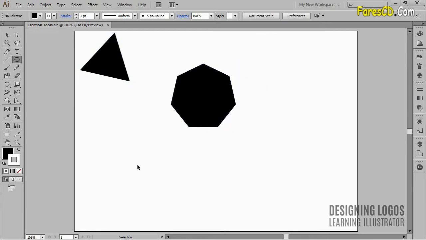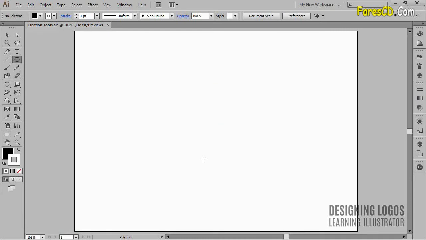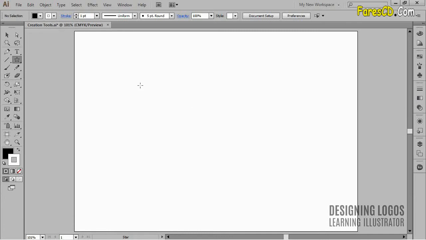Okay, now let's create some stars because they are the most fun. But let's clean up the artboard first, and notice that I keep using the ever so handy Ctrl-A combination to select all and the Backspace key to delete all. Okay, with the star tool that sits right here underneath the polygon tool, we can go even more crazy. I'll click and drag like so to create a star. Well, that's nothing special, right?